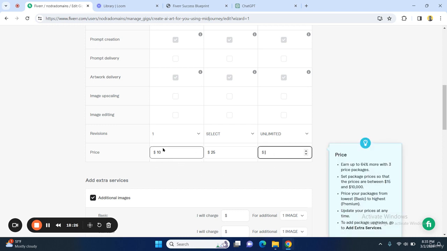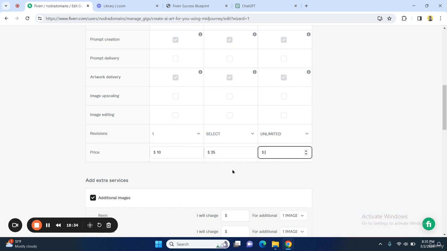The basic one is more for clients who just want to try out your services, and then the other packages, like your second and your third one, should be the packages where you're offering a better deal, you're doing more work, but it's going to lead to a higher price package.